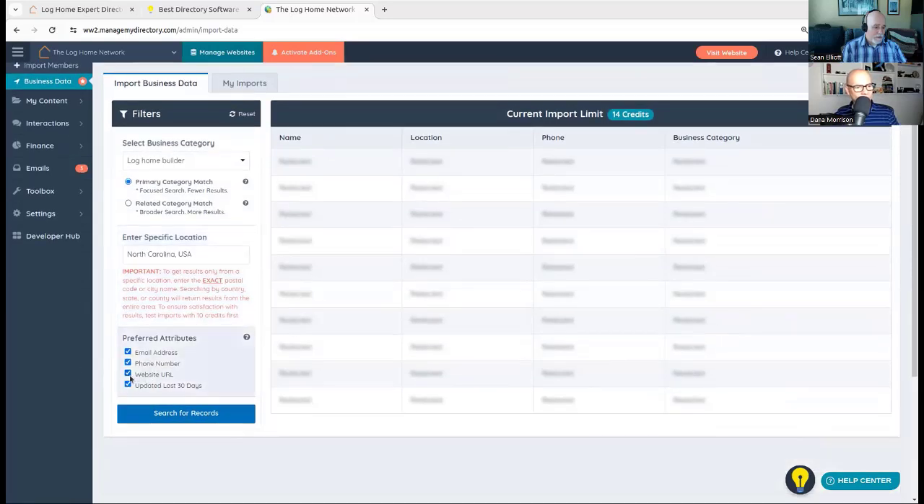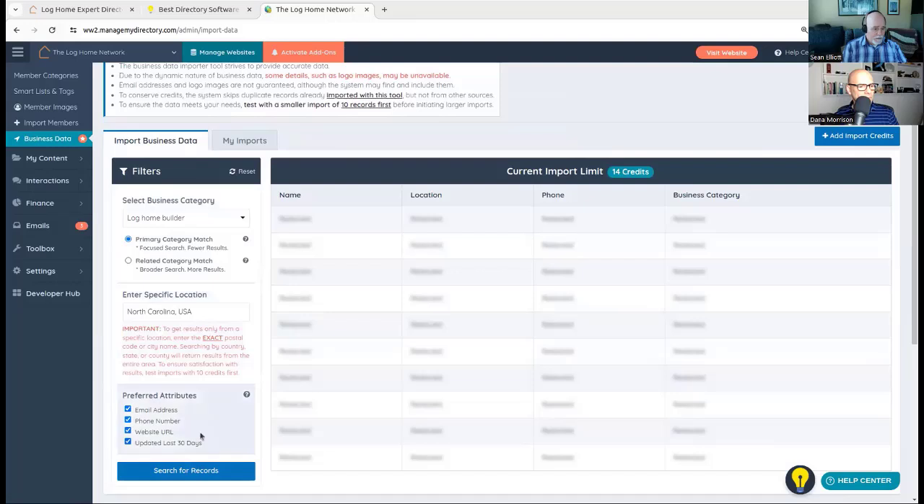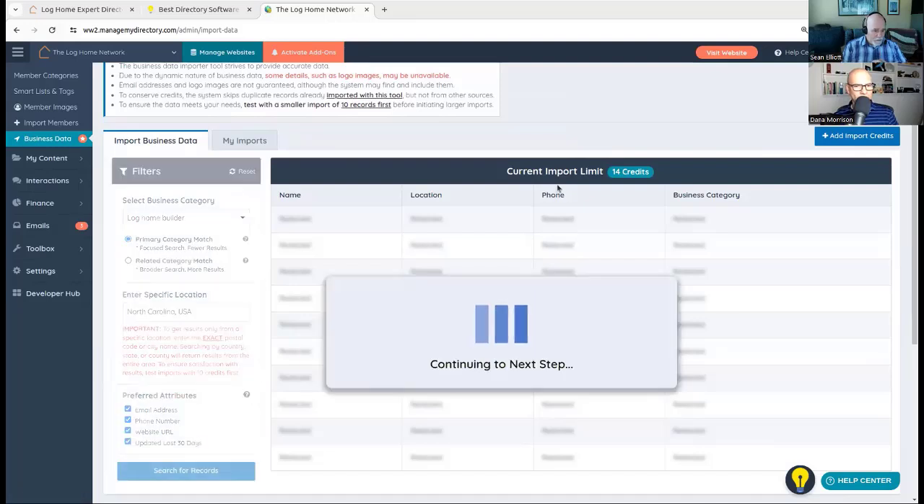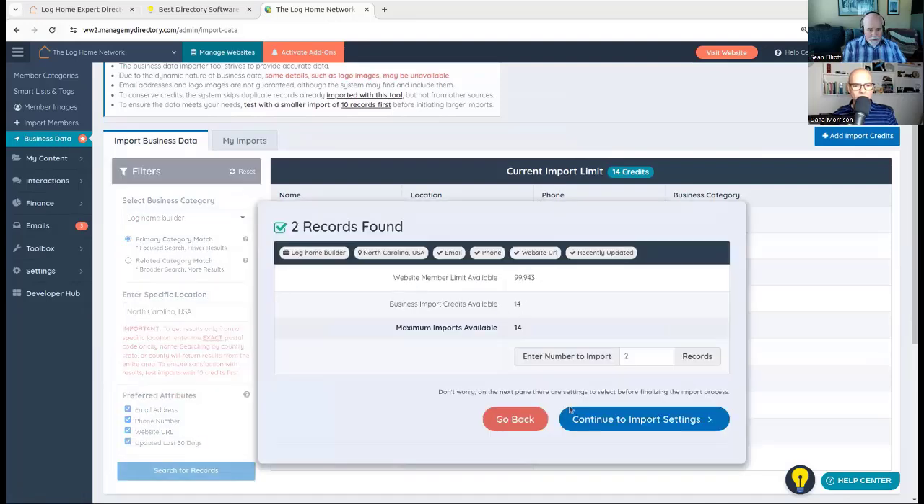And here's what's cool here. You get the logo show up. Let me just do search for records and see what comes up. Enter number to import. I could just import one. And you see right here, I've got 99,943 spots still available on my site. Wow. So, got a lot of room where I could put these guys.